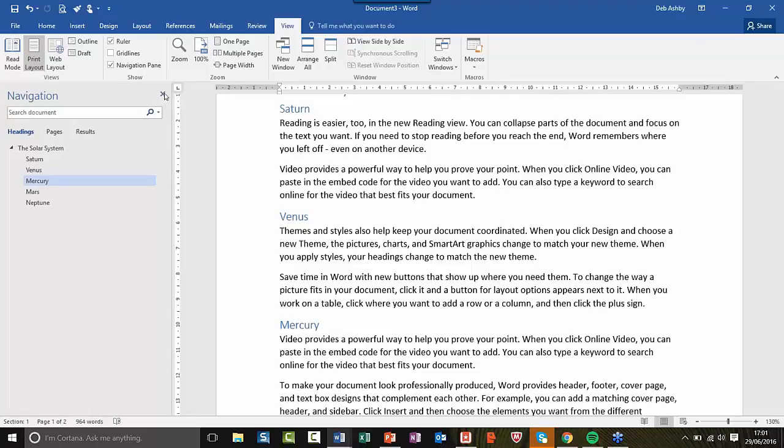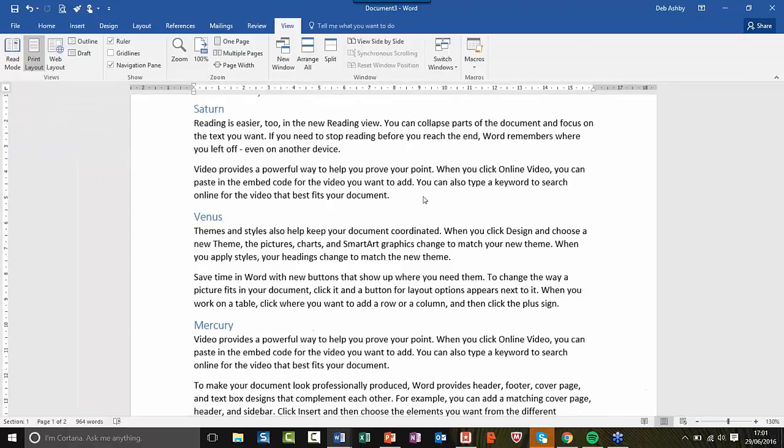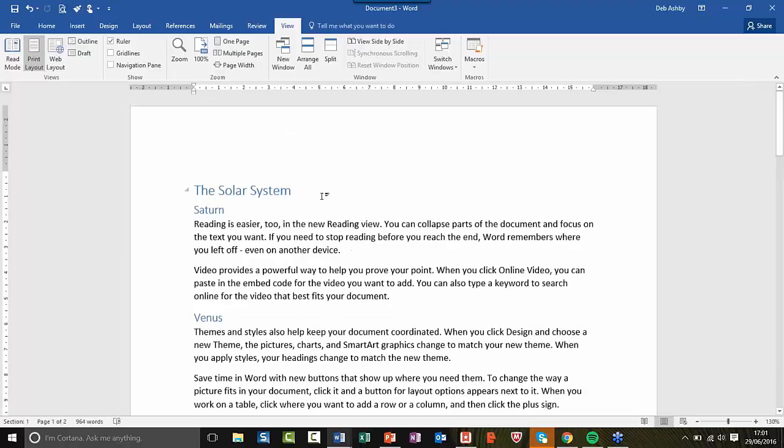And to close that navigation pane down, we're just going to click on the close button in the corner. The final thing before I come off the topic of styles altogether, because I'm sure you're probably thinking, oh, she really does love her styles, doesn't she? I do. And this is related to table of contents.